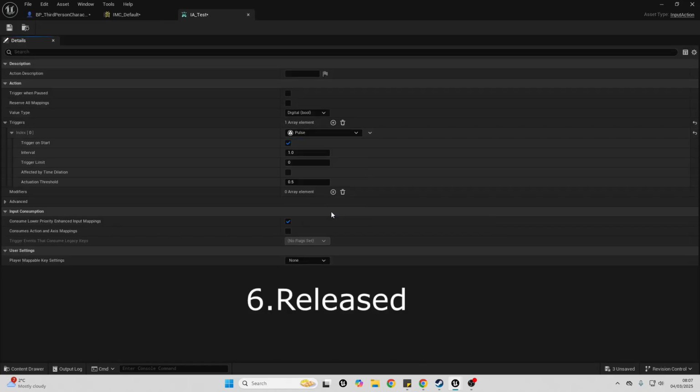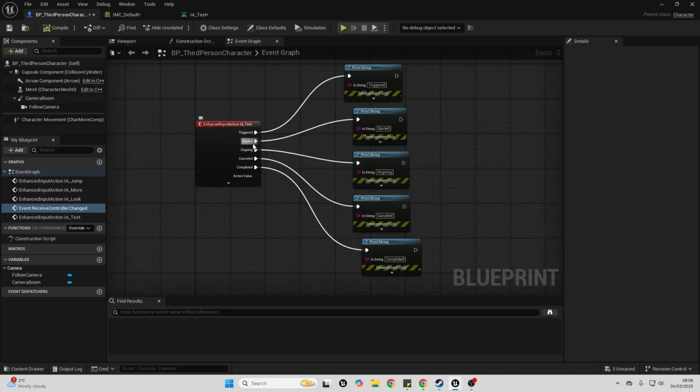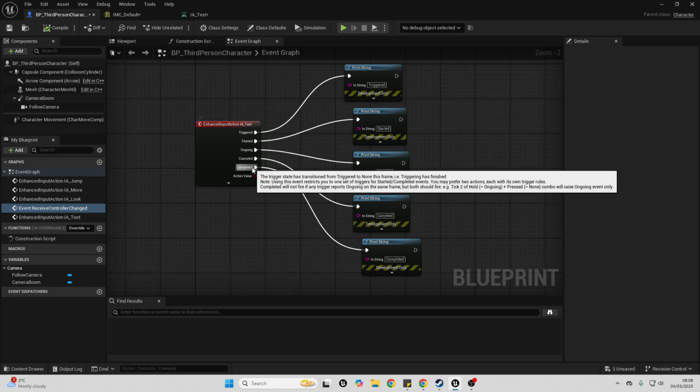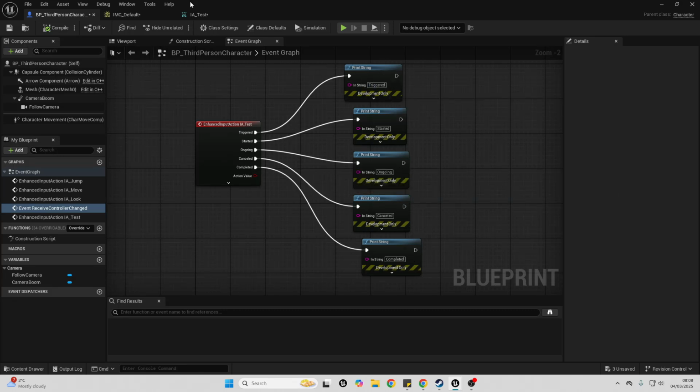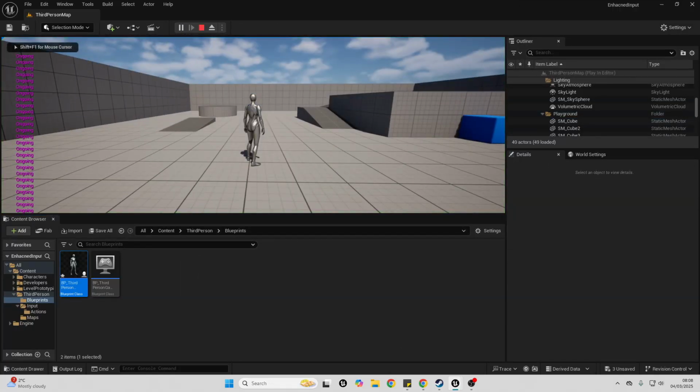Next up, we have the released. So the way this trigger will work is when I press the Z key, it will fire off the started node. Then I'll be on ongoing for as long as I'm holding the Z key. Then when I let go, it will fire off the completed and the triggered node. So if I just close this and I go play, when I press Z, we can see I'm on ongoing. It print strings ongoing. Then when I let go, it print strings completed and triggered.